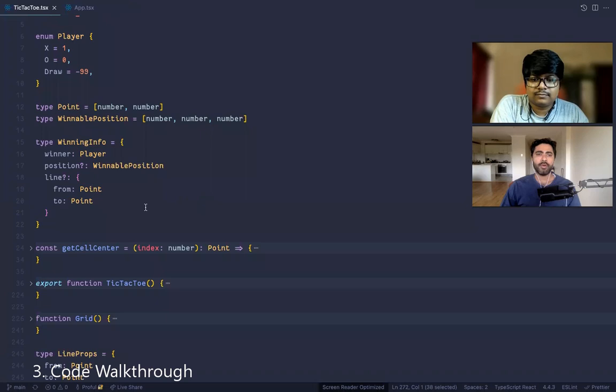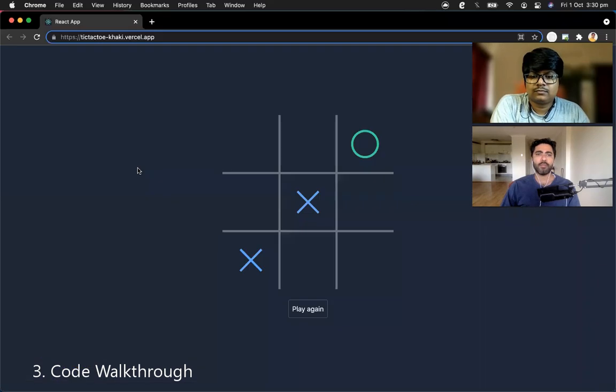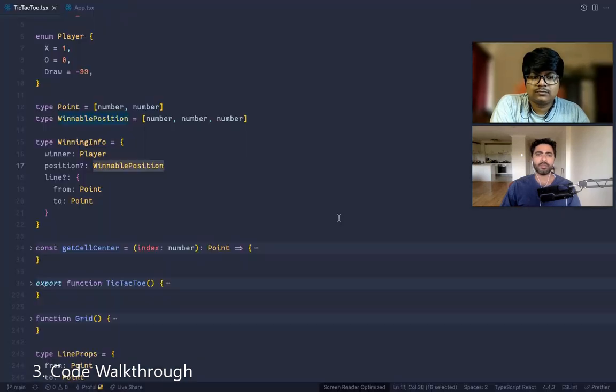And winning info: once we have decided who is winning, it is helpful for drawing this line. Here it points to this player enum. So this winner can contain 1, 0, or if it is a draw, it will store -99. And position will say which is the winnable position. It will be helpful for making the line. So this is the winnable position, or this, or this, whichever is the winnable position.